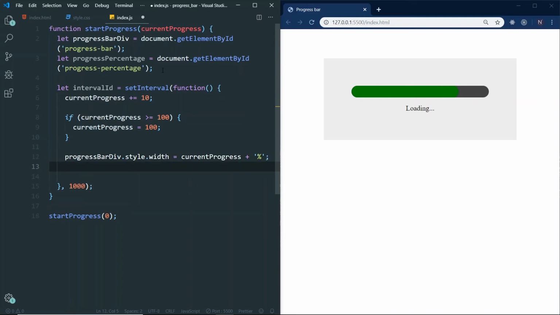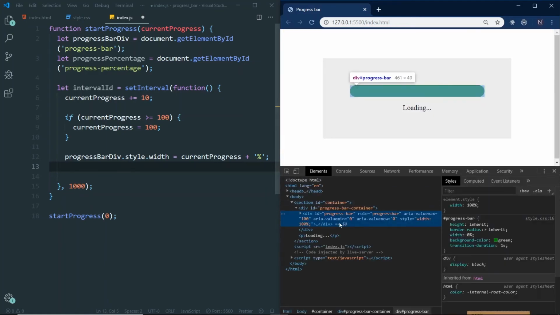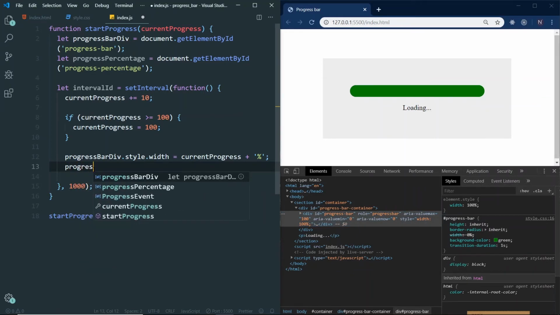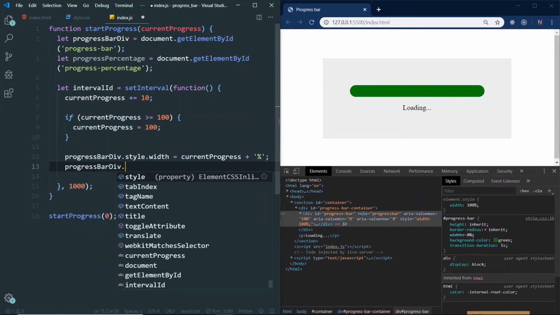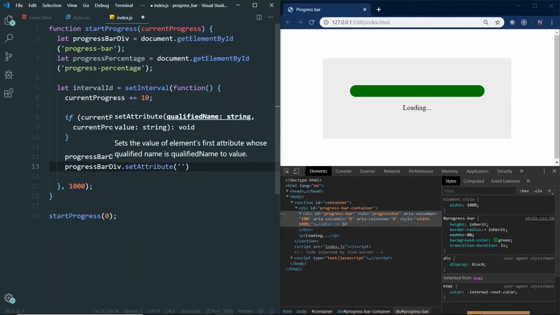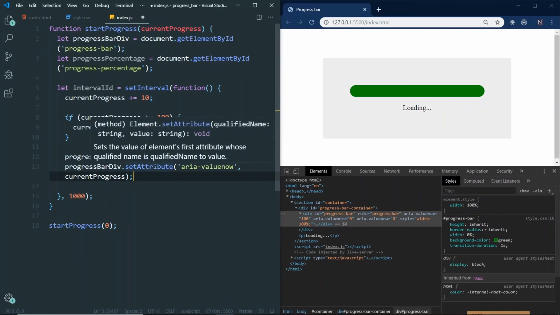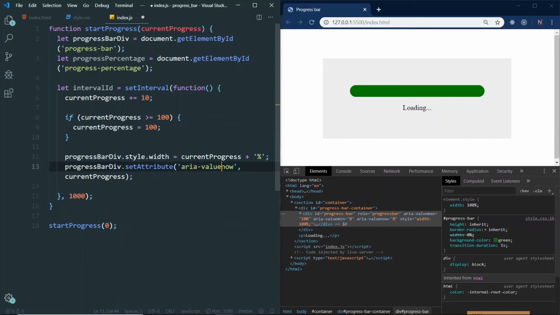Okay, so we also want to add, let's not forget about the accessibility. So I'm going to open up my DOM here, and you can see the value now. So what we're going to do is change that as well every time that this progress bar gets updated. So we can say setAttribute aria-valuenow, and we're going to set that to currentProgress. So every time this setAttribute is called, if it already exists, it's just going to update it. So that's what we want.